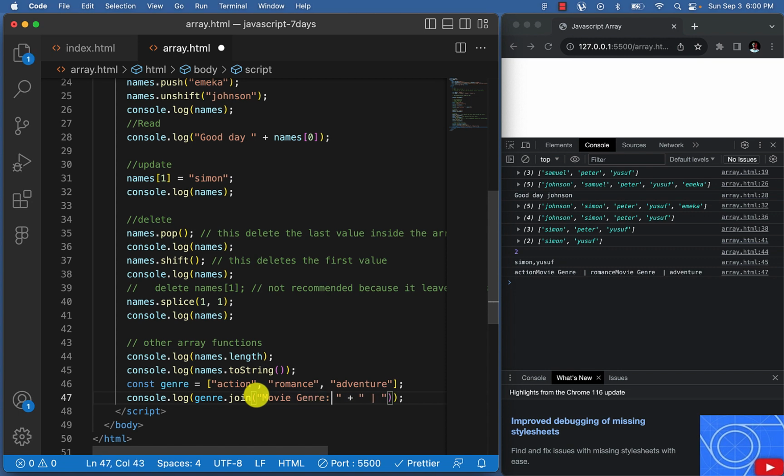Alright, let's add a colon here so it makes sense. So we can now say movie. Oh, look at me, I made a mistake. This dot is not supposed to be here because it's going to be part of the whole thing. This is where I'm supposed to put it. So I can now have movie genre: action, romance, adventure. Right, so we could actually have it like that. That's what genre.join actually allows us to do.